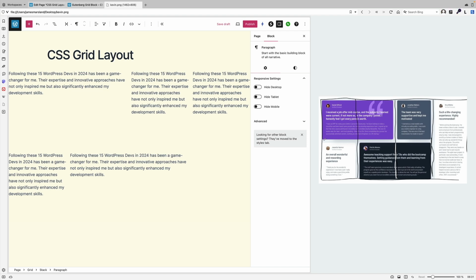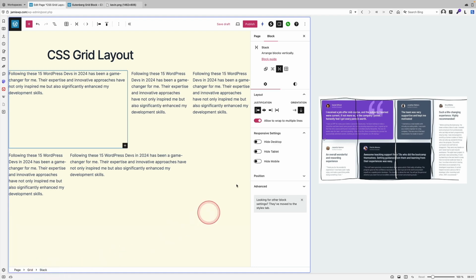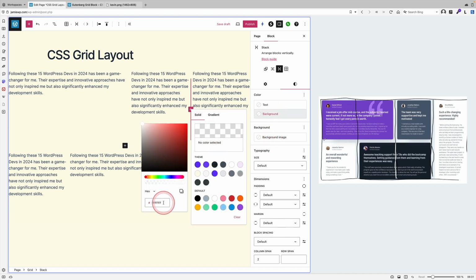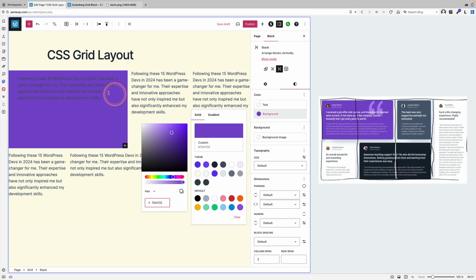So I'm actually going to use a little Chrome extension called Colorzilla to select the background color, and then I'm going to select the stack block itself using the breadcrumbs down below, go to styles, and then I'm just going to jump into background color here. You can see you can also choose a background image, but I'm just going to choose a color today and pop in that hex color. And there we go, there's my background color.